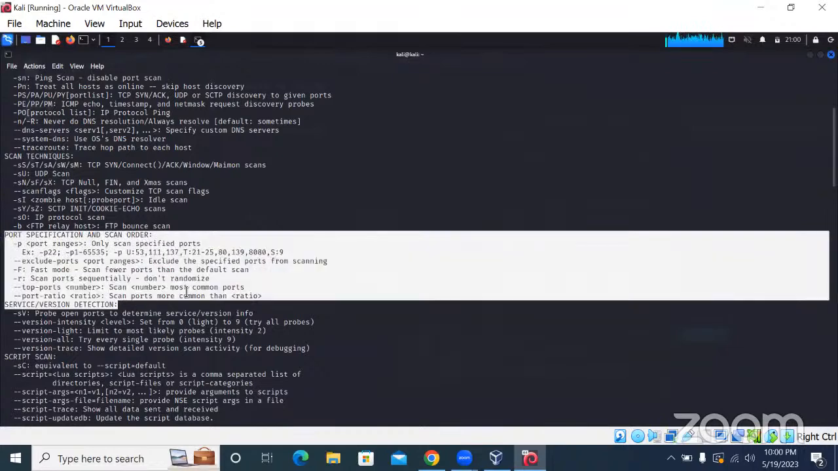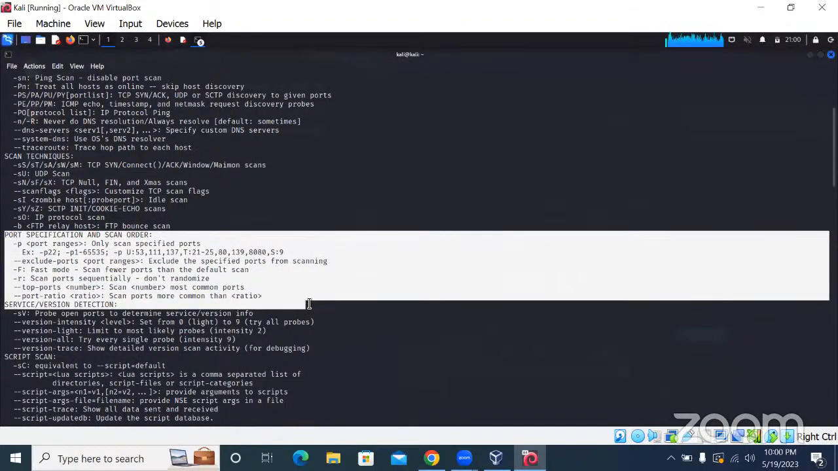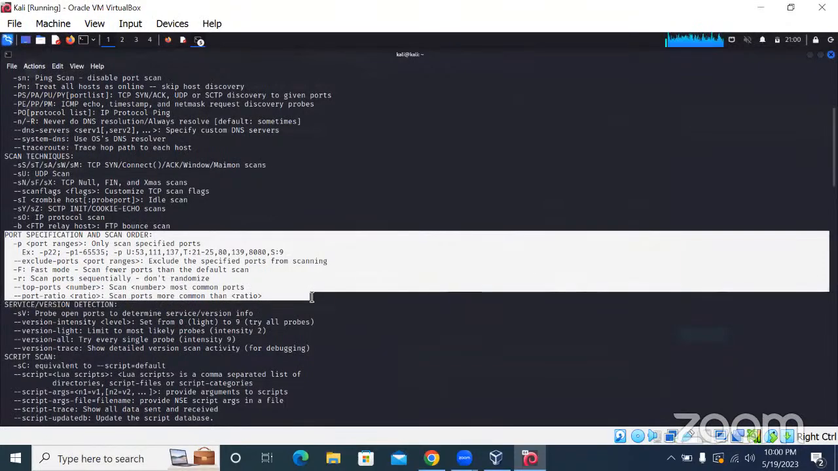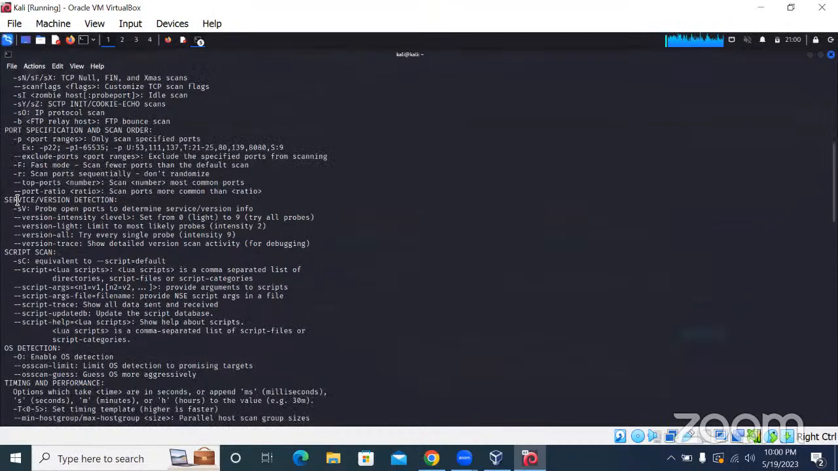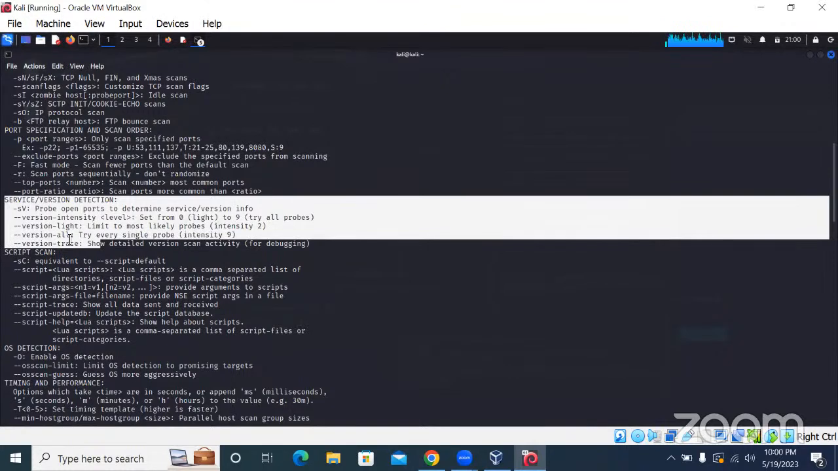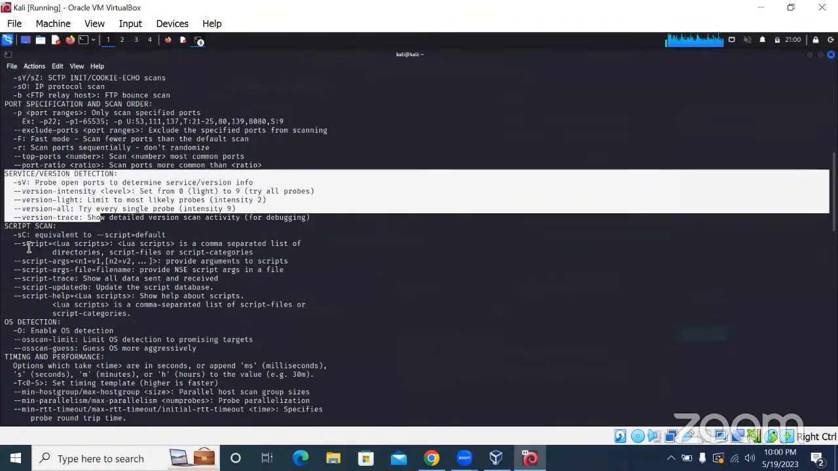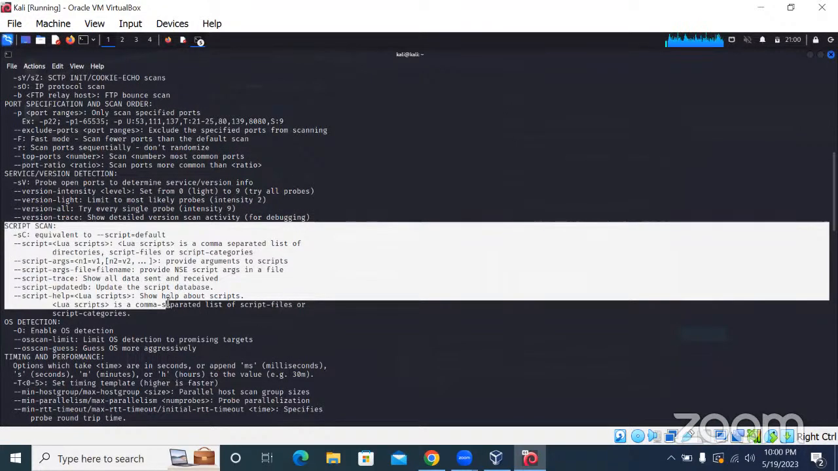Now, there are some ports that can be filtered by a firewall. Nmap can actually force that port to be scanned also, to detect the services that are running on your target machine. Then there are Nmap scripts, which is another technique. These Nmap scripts are just programs that have been written.